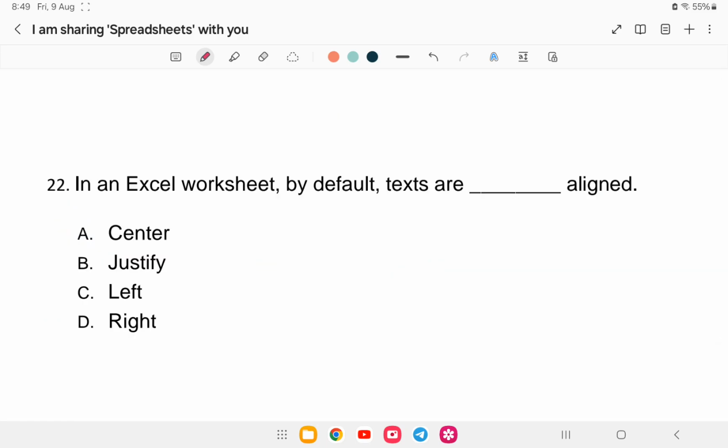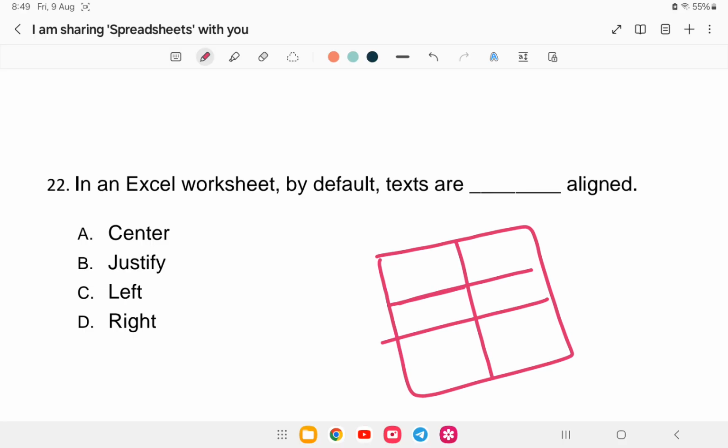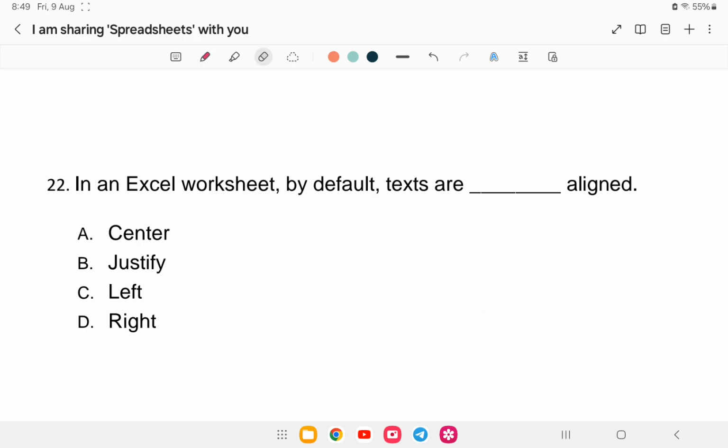In an Excel worksheet, by default, text is aligned how? Is it center, justify, left or right? So for example, you enter data in a table. Suppose you enter text, for example a team name. Will it stay on the left, on the right, or in the center, or align itself automatically? What will be its position? So what will be the answer? The answer will be left. That is, text will be left, and numbers will be right.